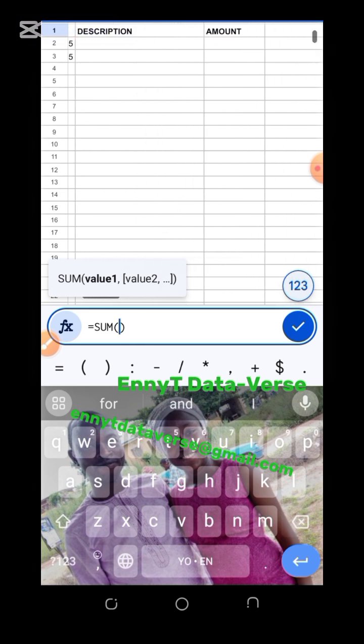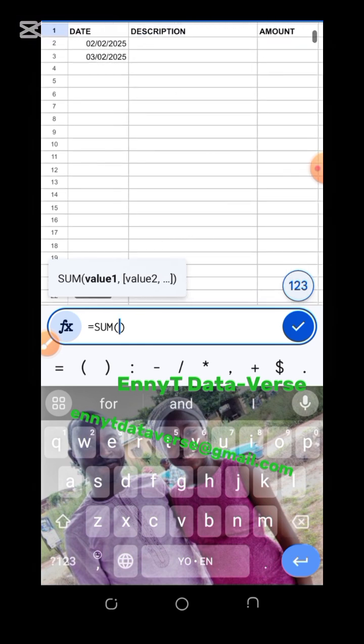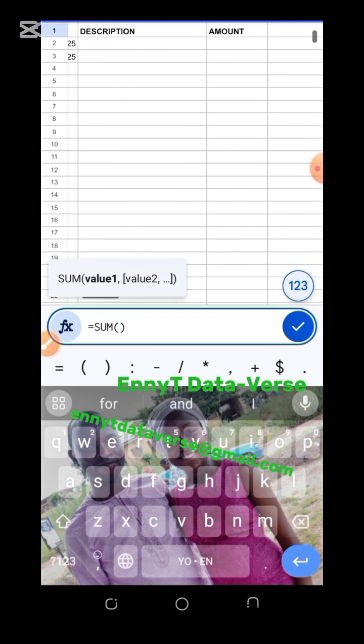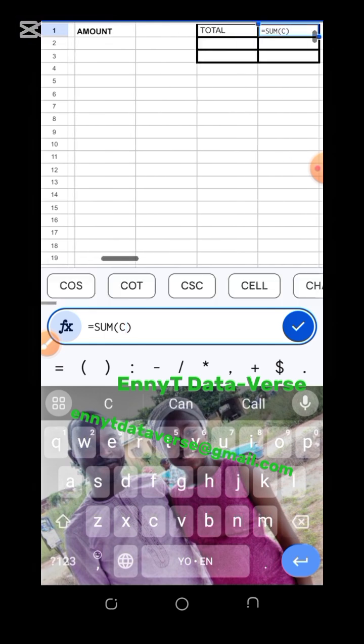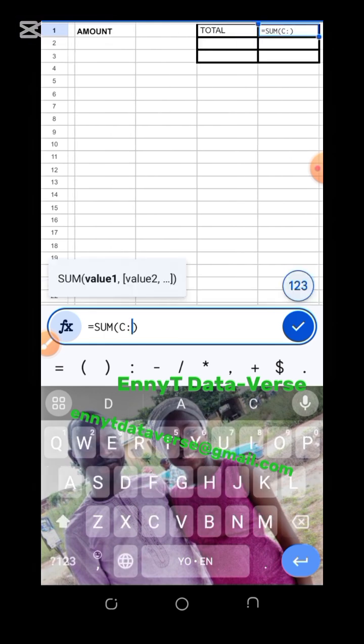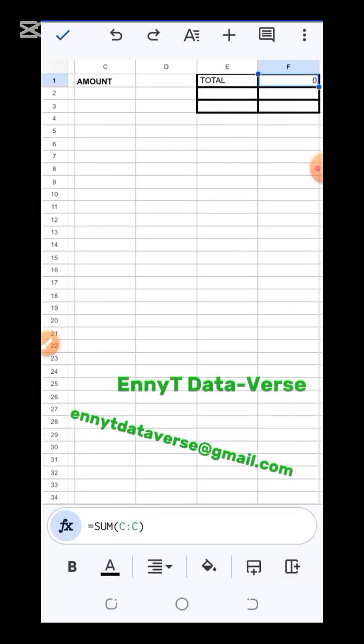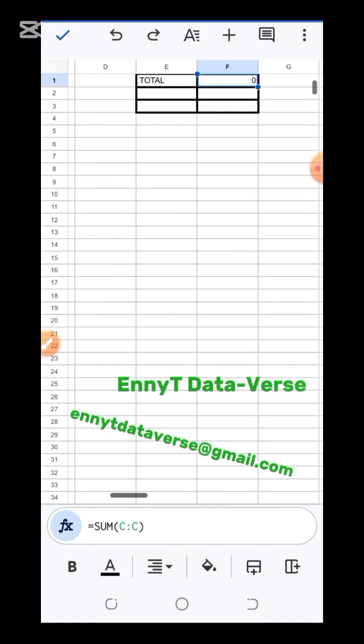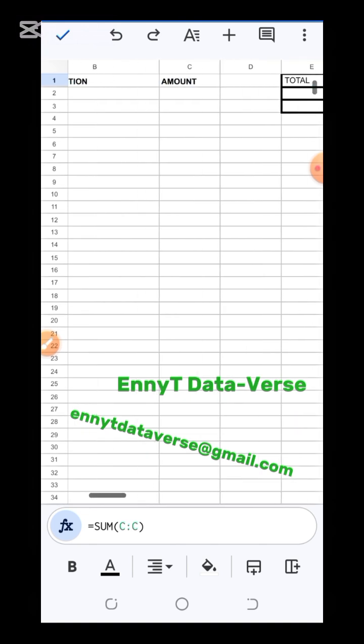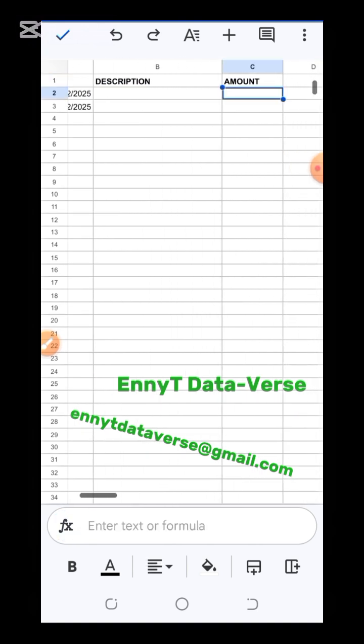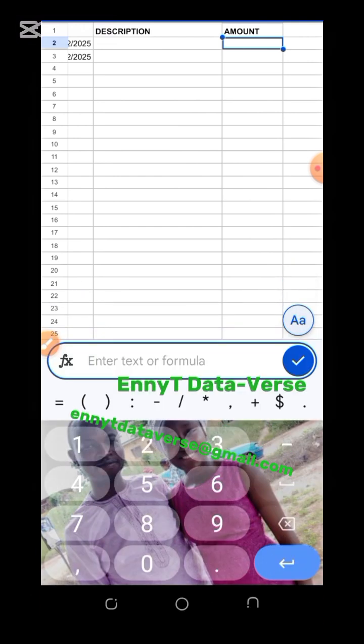So remember, we want to sum up our amount column, and our amount column is column C. Date column is column A, description column is column B, amount column is column C. So we're just going to say sum up everything in column C. So to refer to column C, you say C:C. So you see it's going to sum up everything in that column. So for you to be sure that it's going to sum it up, let's just put random amounts in that column.